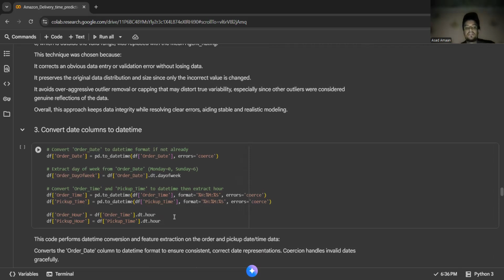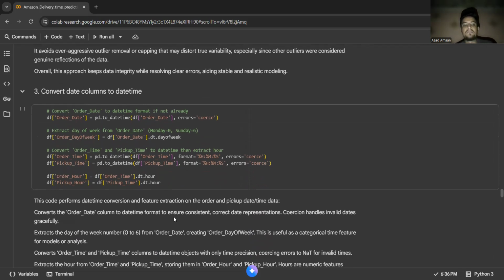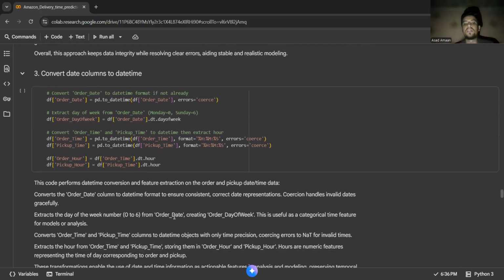Next, I have converted the date columns to date and time columns. This code performs date and time conversion and feature extraction of the order and pickup date and time. Convert the order date column to datetime format to ensure consistent, correct datetime representation, with coercion to handle invalid dates gracefully. Extract the day of the week number, for example 0 to 6, from order date, creating order day of week. This is useful as a categorical feature for model or analysis.